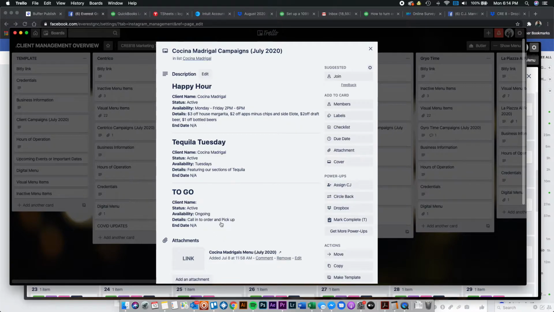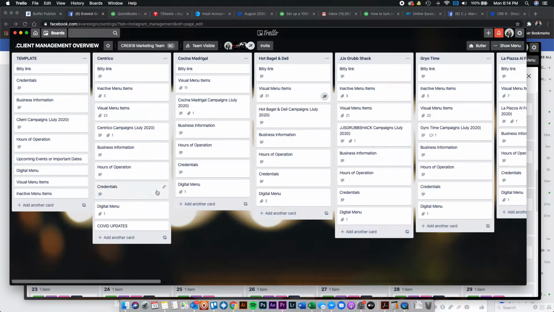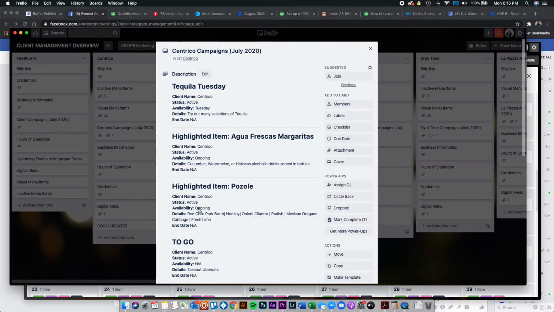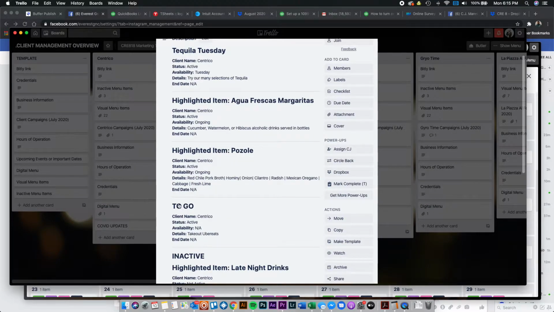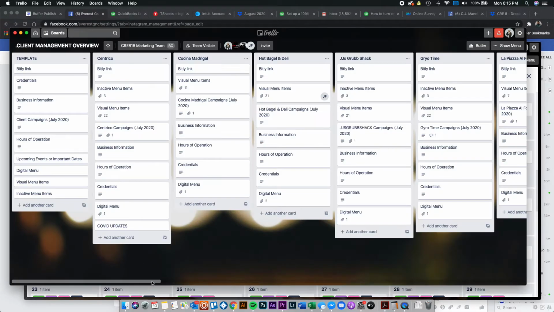So now for another client like Salvadoreño or maybe Centrico that actually has something like that, we should put it in there, and we'll let you know. For example, in here, instead of just pick up, it says takeout and Uber Eats. Those are the two options. So we do that across the whole line.